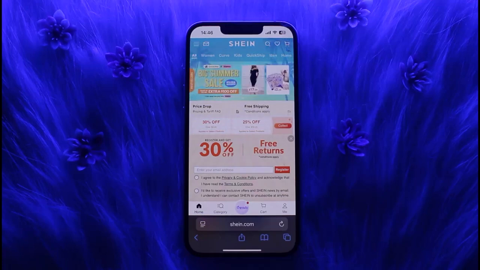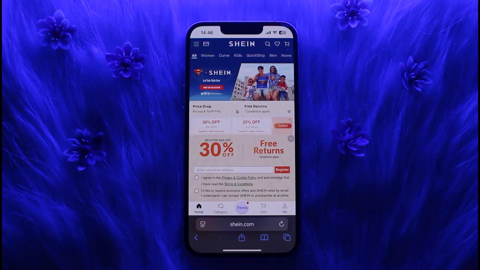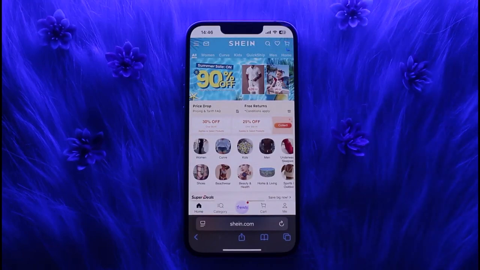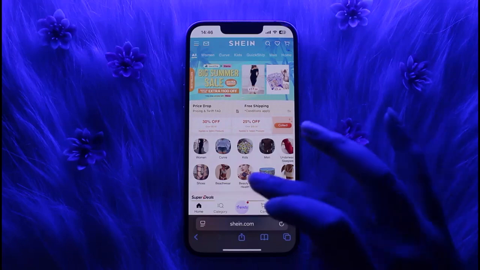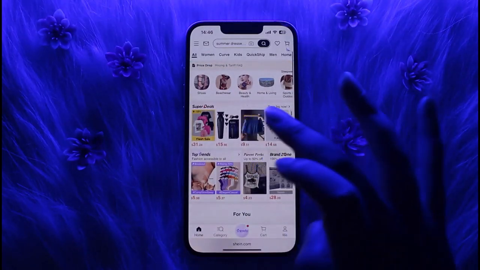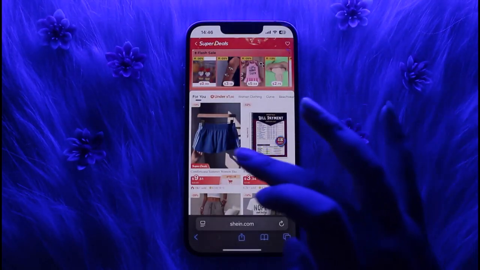For that, you're simply gonna go ahead, open up your browser, search shein.com and go to their official website. Otherwise you can open up the app as well. Once you're on their official website or you have opened the app, you're gonna go ahead and get the product that you would like to buy. First of all, make sure you do have the referral code on you.